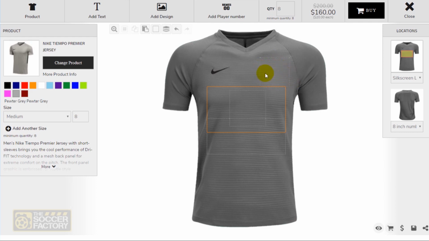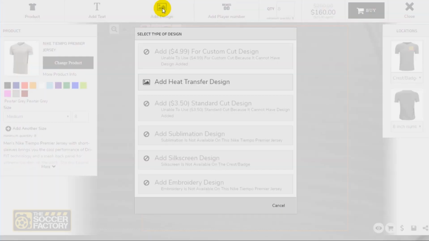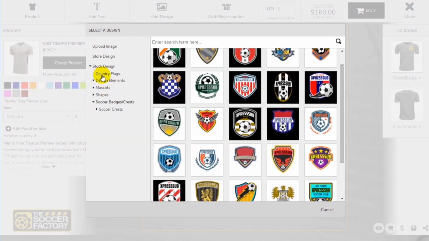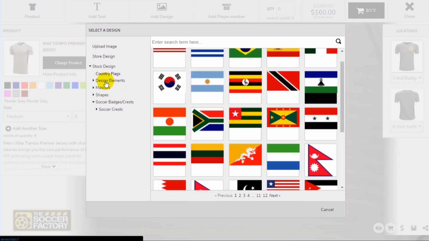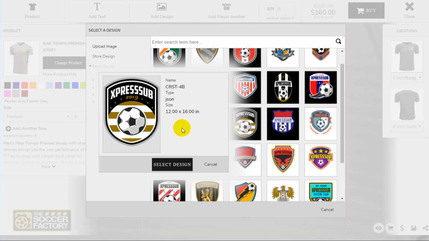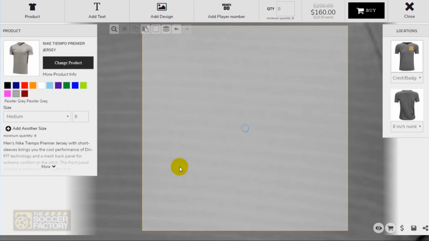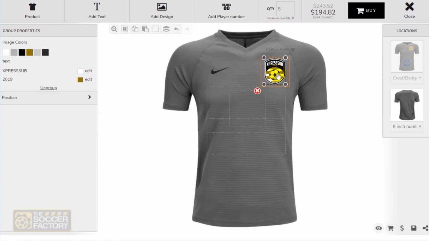Anyway, these boxes are here to help you identify a print region. In other words, this is going to help you understand exactly where that crest or that badge is going to go. By clicking on that crest and then clicking on Add Design, you'll see that the only highlighted area is the heat transfer design area. Here's where you can choose your heat transfer, whether country flags and other design elements, mascots, shapes. Obviously, most people choose crests.